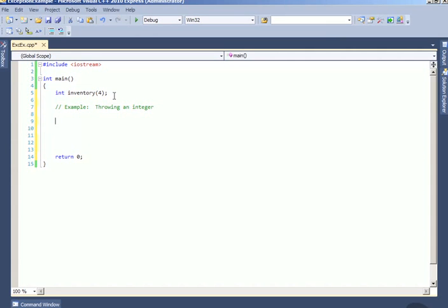With our exceptions, remember, we're going to use a try catch. So I'm going to say try, and within these braces I'm going to put the code that I want to try, to check whether there are going to be any exceptions. There could be a lot of code here, but basically we're going to end up with an if statement that says if inventory is less than 16, then we need to do something. What we're going to do is throw inventory, just throw this integer out there.